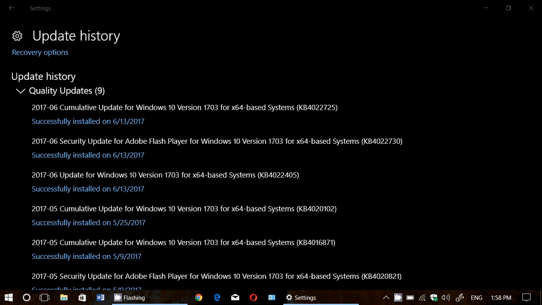And of course, on Windows 10, with the Creators Update, I've had three updates that were sent. Cumulative update for Windows 10 version 1703, KB 4022725, which is the KB number. The other one is a security update for Flash Player again. This one was KB 4022730. And finally, there was an update for Windows 10 version 1703, which is KB 4024405. So what do these updates bring?